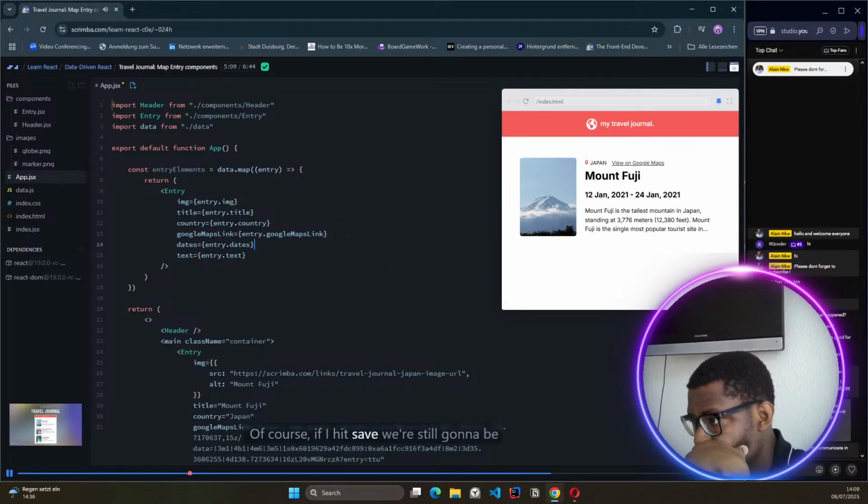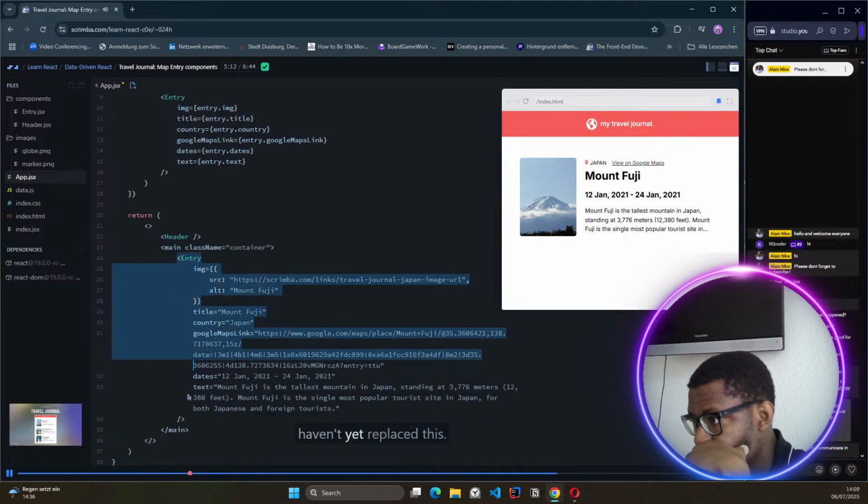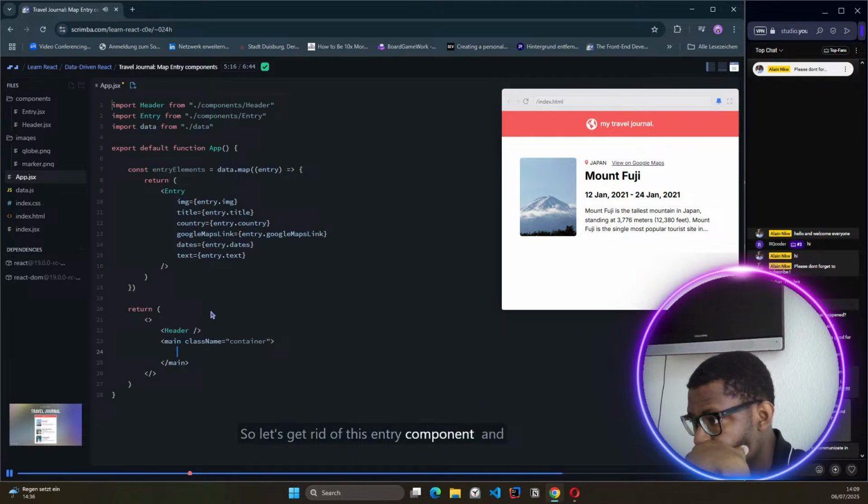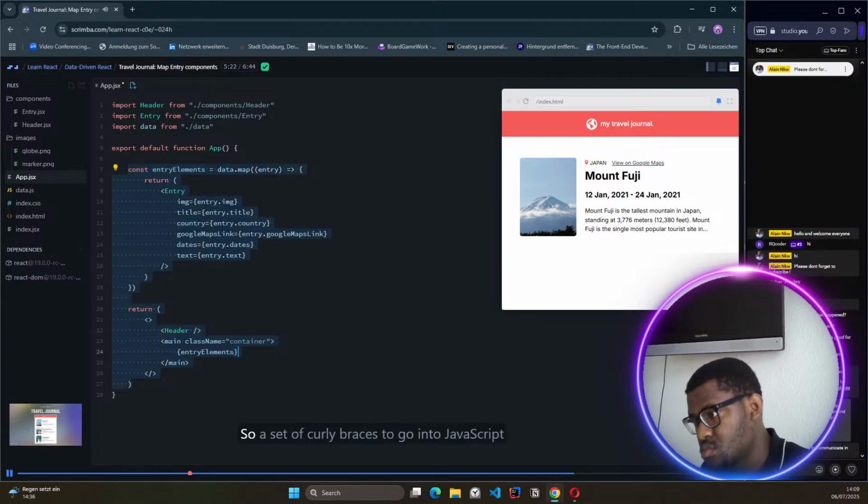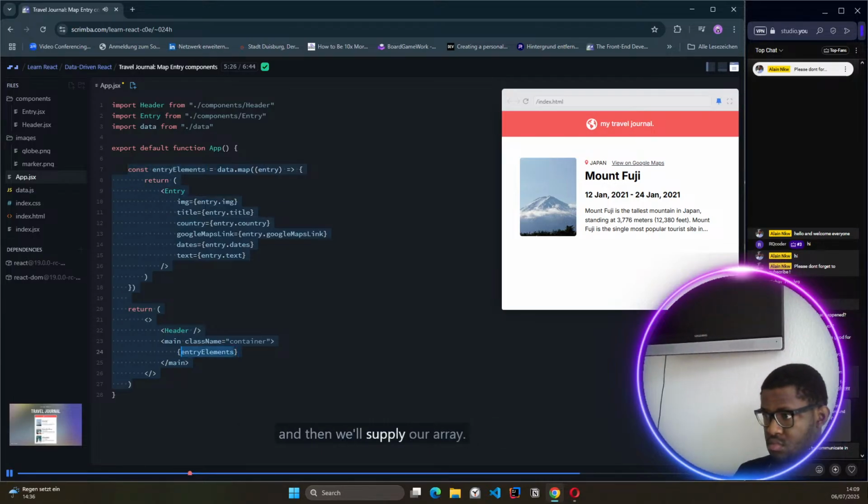Of course, if I hit save, we're still going to be showing just Mount Fuji, and that's because I haven't yet replaced this. So let's get rid of this entry component and instead grab our array of JSX elements and stick them right here. So a set of curly braces to go into JavaScript, and then we'll supply our array. This is the moment of truth. Keep your fingers crossed. Let's hit save.